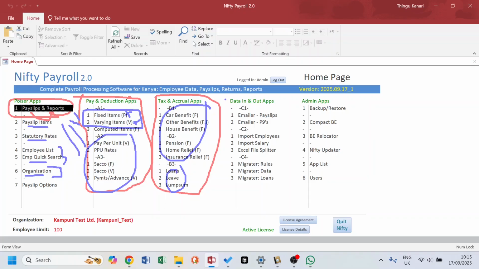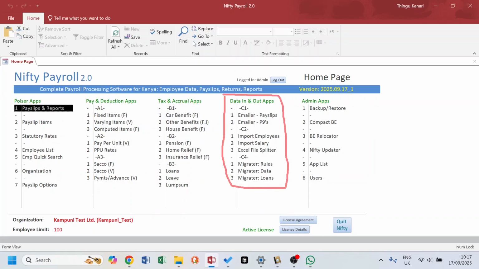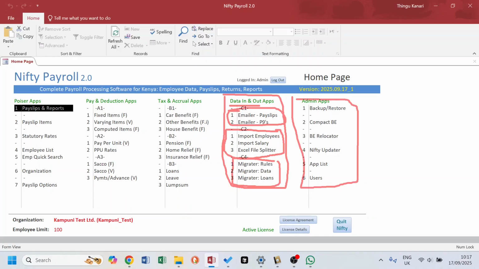These others here are data in and data out. You can email payslips out. That's what I mean by data out. You can import data from Excel, and then you can import also from Excel in a different way. And then you have these administrative apps just for maintaining the system, backing up, compacting. This is something to do with access specifically. These are just things that are used for administrative purposes.